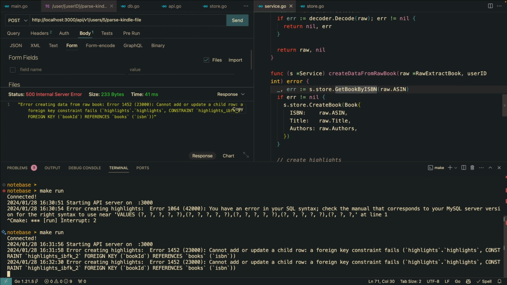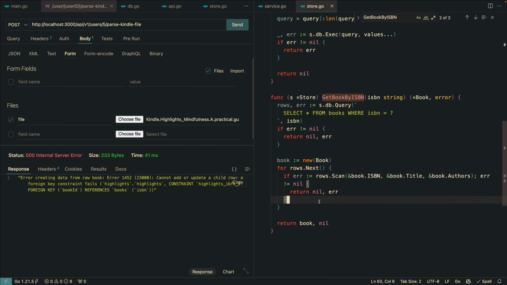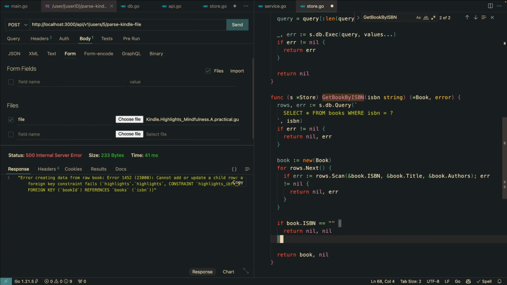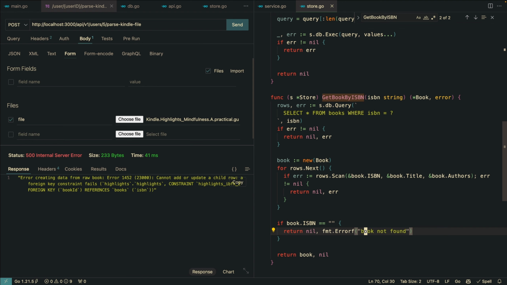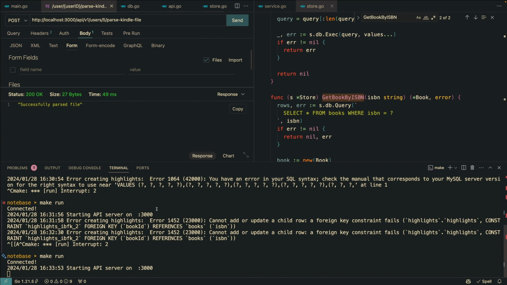I think it's not the best. And what I can do for now is here, right? Because it's not showing an error if it doesn't exist. And what we can do is return an error, right? So actually outside of here, if the ID of the book, if book.id or ISBN is empty string, do this and fmt.Errorf book not found. Does this work? Let's see. Send, and there we go, right? That was the error.